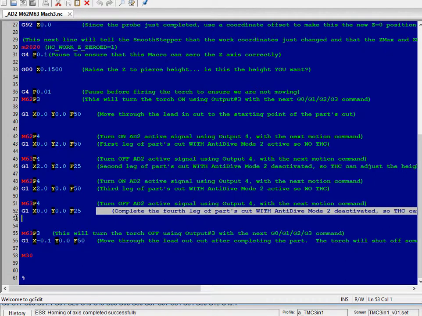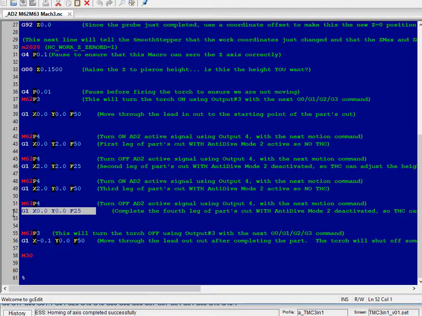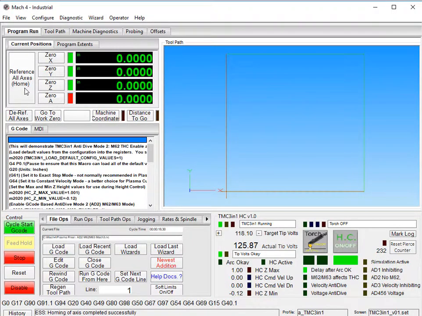We return to our starting point. And then M63P3, this P3 will turn off our torch. I've already done ref all home. Make sure you do it too when you start up Mach 4.